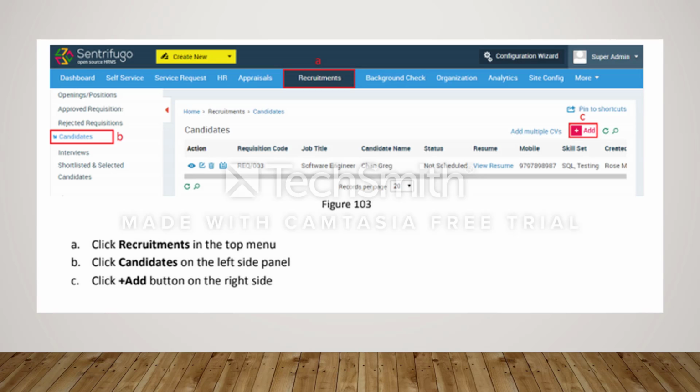So what you would do is you'd go to the Recruitments tab, you go to Candidates, and then you click the Add button. Fairly simple and straightforward so far.